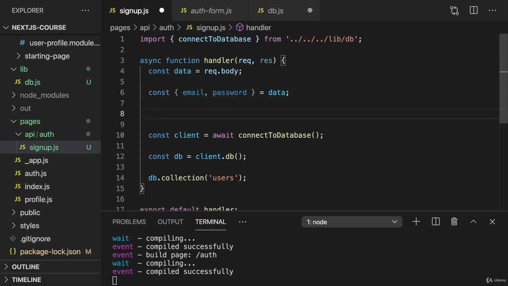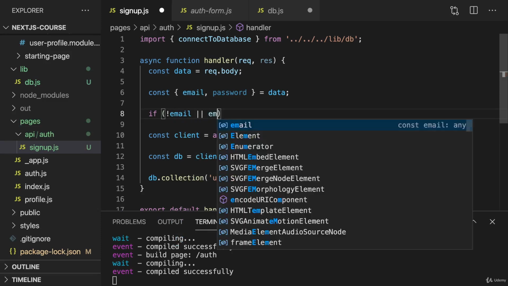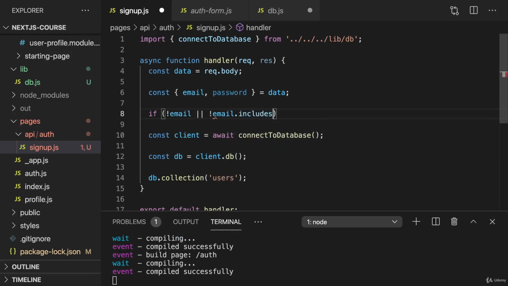And now that we got email and password, we definitely also want to validate it. We want to check that we don't store invalid data. So if we don't have an email, or let's say if not email includes an @ symbol, or if we don't have a password, or if password trimmed for whitespace has a length that is, let's say, smaller than 7, so that we require at least 7 characters for security reasons.